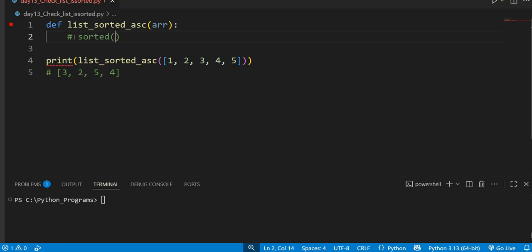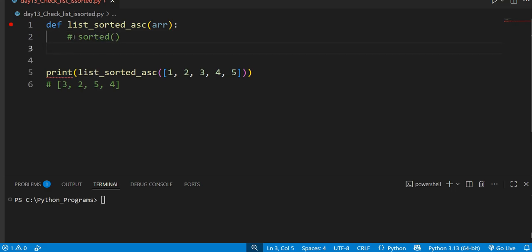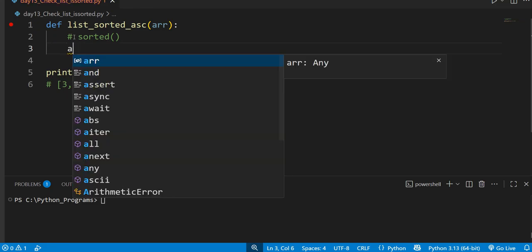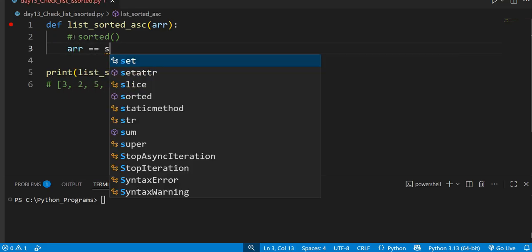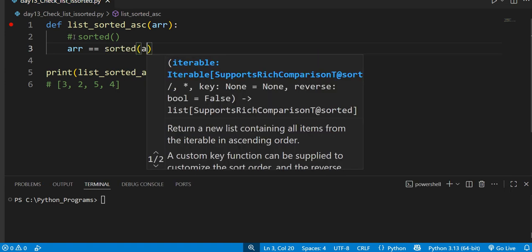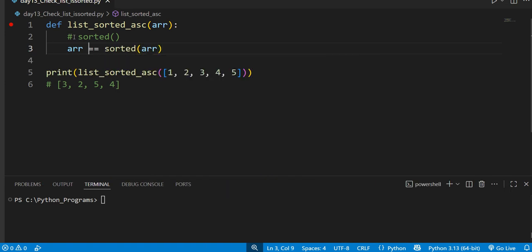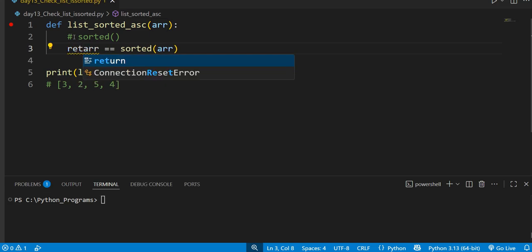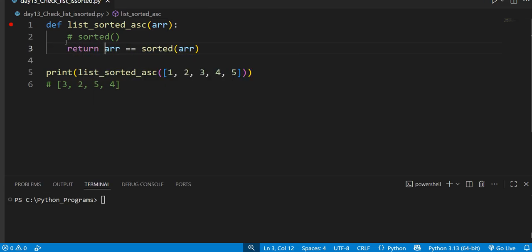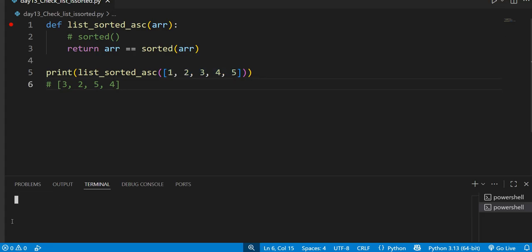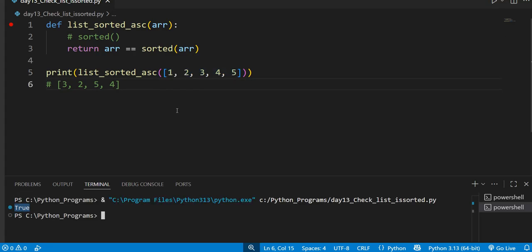So let's use the sorted function, the built-in function, and return the comparison. I'm directly checking whether the array is equal to the sorted array or not. It just returns true or not, right? Here I'm running the file. Here it is in ascending order, so it should return true. So it is returning true.